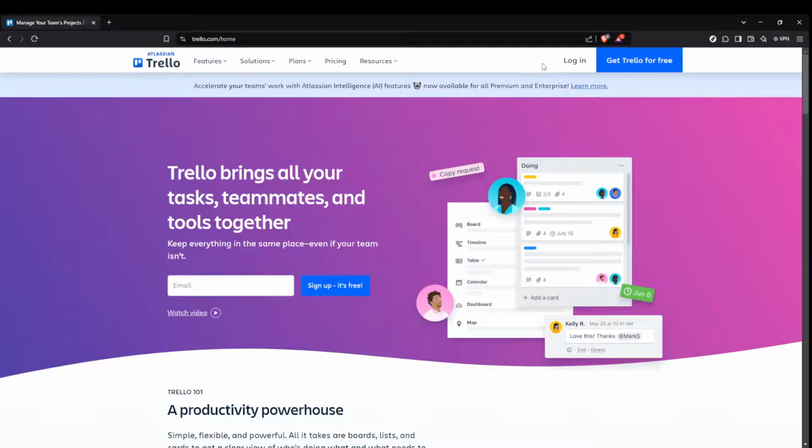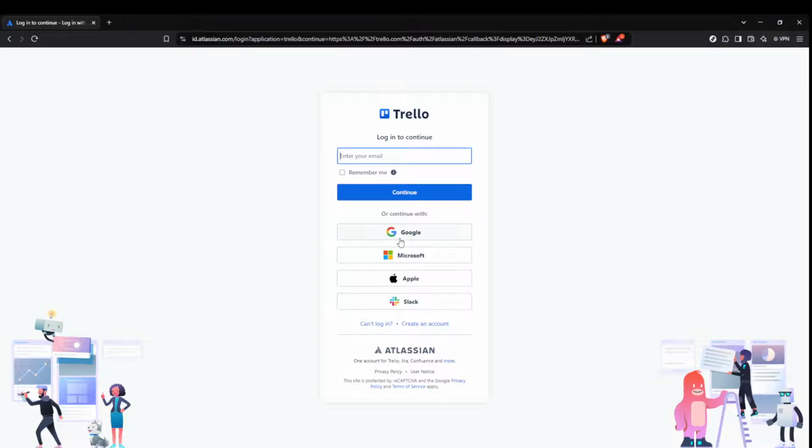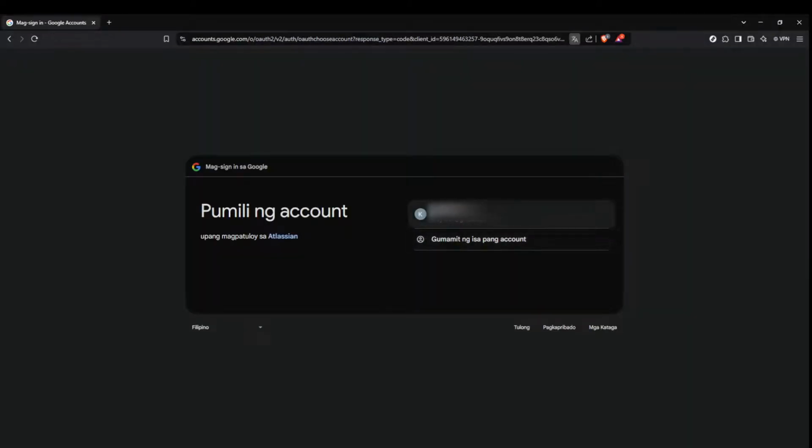First things first, you need to visit Trello.com. Once you're on the website, look for the login button and click on it. This will take you to the login page where you have the option to enter your credentials. You can log in using your email or your Google account, whichever you find more convenient.